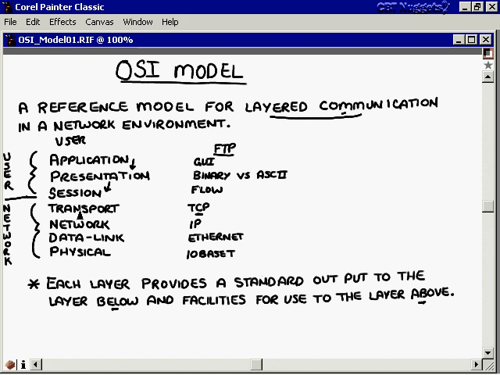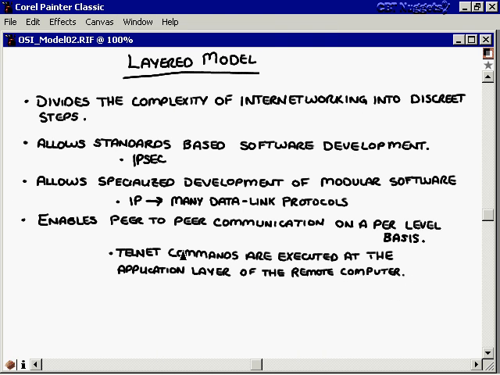In other words, their job is to prepare the input data by the application for transmission over the physical medium. The OSI model was built on layered communication because of the advantages that it brings to the table. Namely, we have 4 listed here. First of all, it divides the complexity of internetworking into discrete steps.